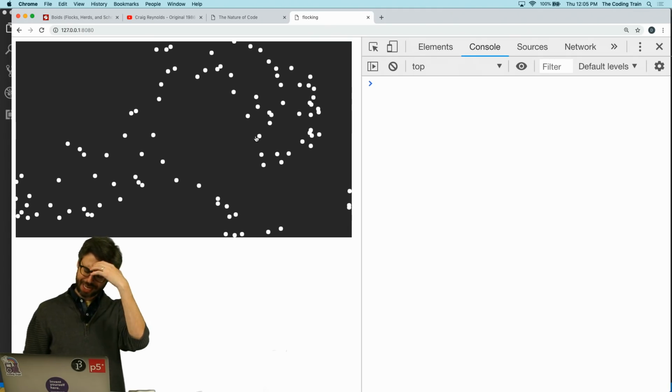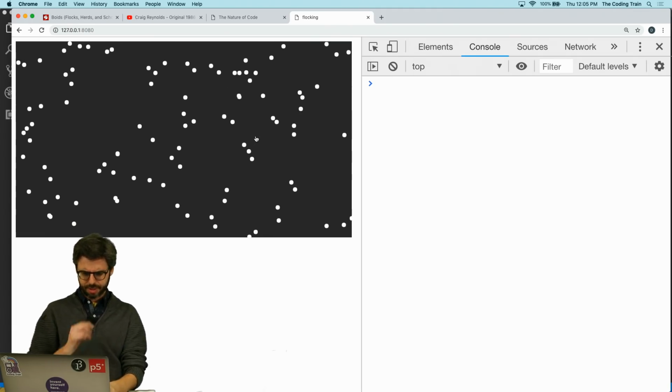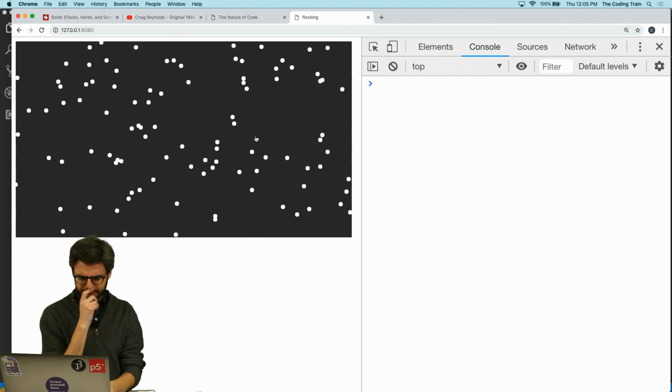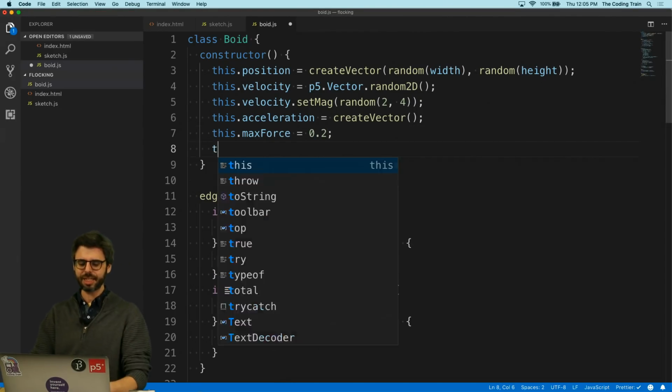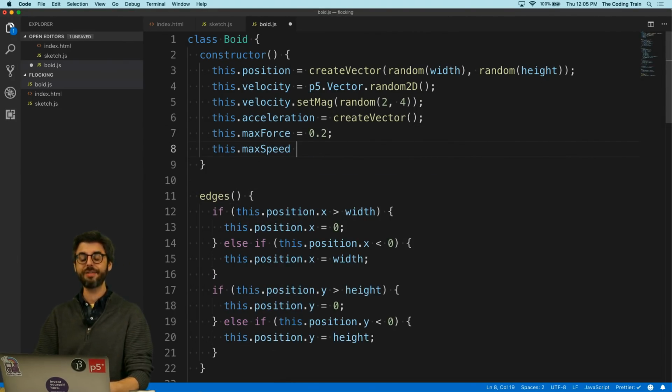Why are they all slowing down? Is that just a coincidence? One thing I could do is, this is actually going to be worth it because I should also give them a maximum speed.